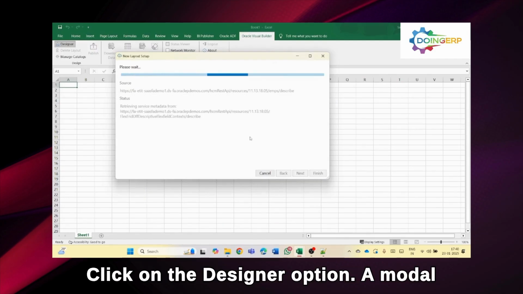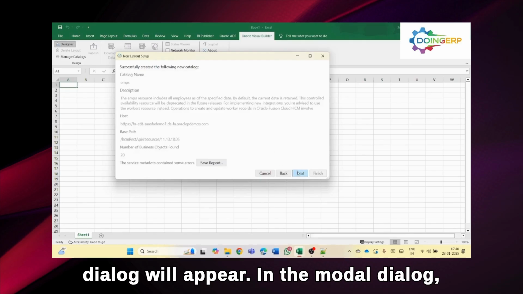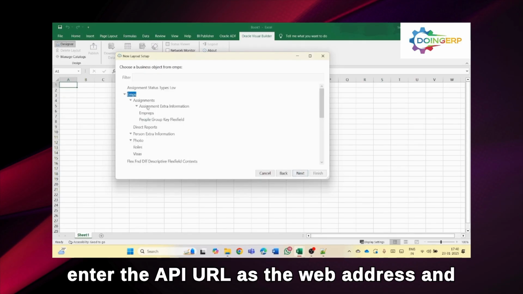Open Excel and select the Oracle Visual Builder tab. Click on the Designer option. A modal dialog will appear. In the modal dialog, enter the API URL as the web address and click Next.